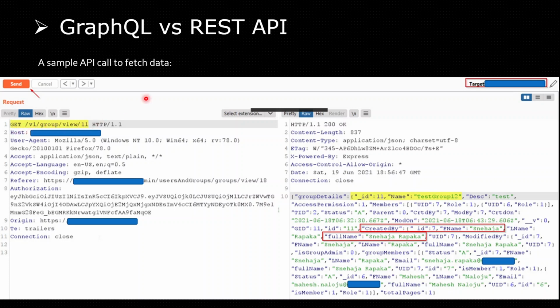So this is a functionality where I can view the details of a group with ID 11. I am getting the result from the API, from the server, and this is the result saying that you want to view details of a group with ID 11. Here are the details. The group ID is 11.